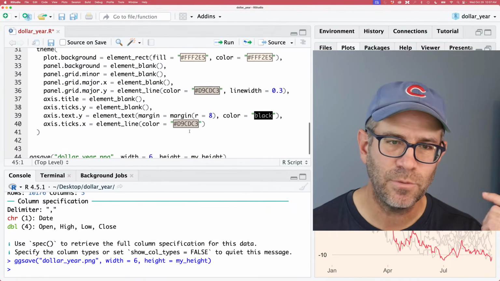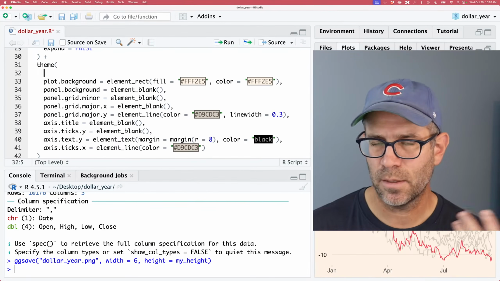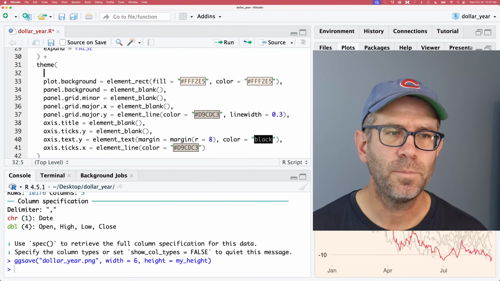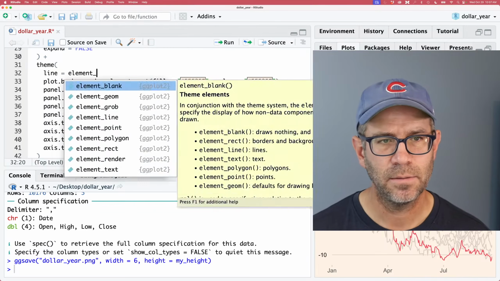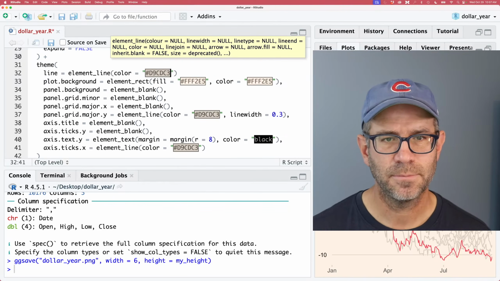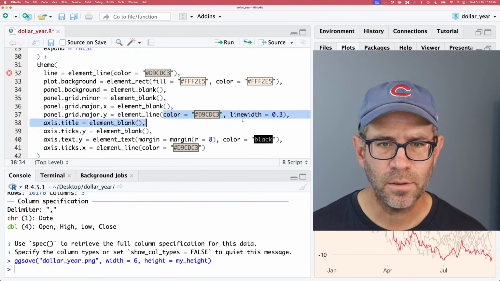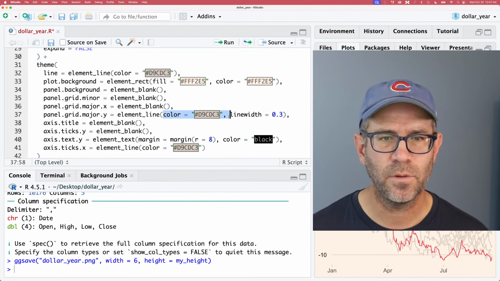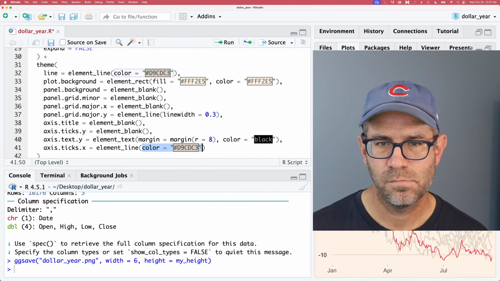And as I'm doing this, I'm thinking, hey, I've got element_line in here and I'm using the same color. So something I could do to make it a bit less repetitious would be to use the line argument, which we could take element_line, and we can then do color equals that, right? And then I need a comma. I could then remove the color of the line everywhere else, like so.